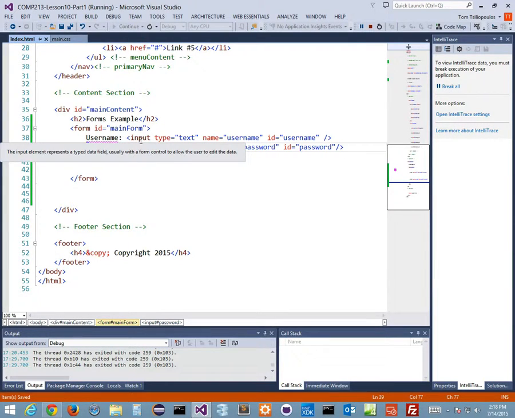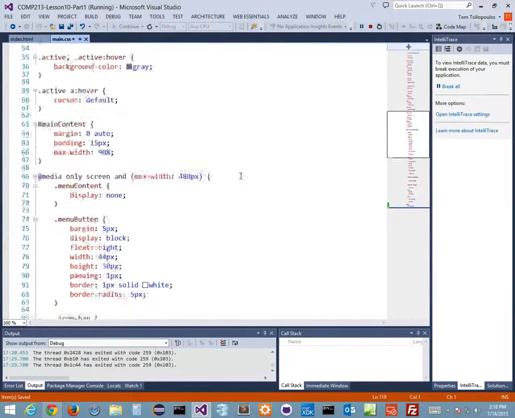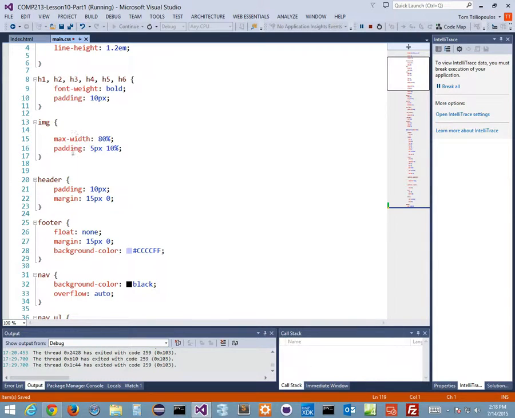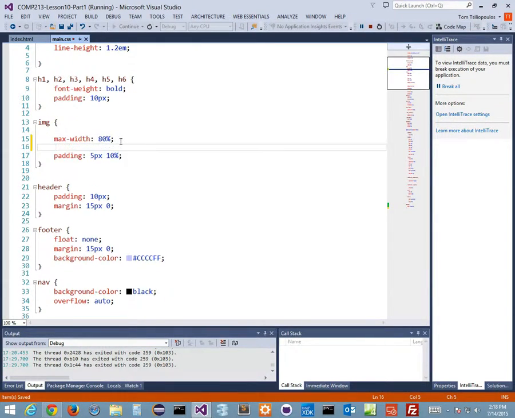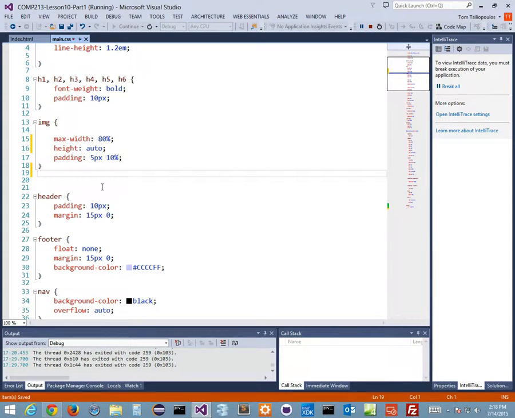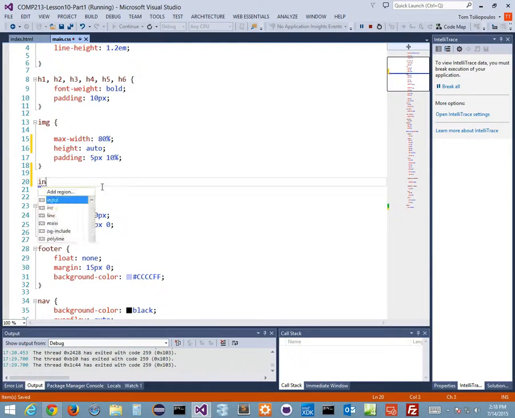characteristics. So if I go to my main CSS and I say that, you know what, any input elements, and usually when I say any, I want to put them at the top. So I got my H1, H2, H3, all these things, as an example. I've got my images that I've said max width is 80%, and I should put a height of auto. There's my height of auto. And what I want to put in here, before my header tags, is my input tags.